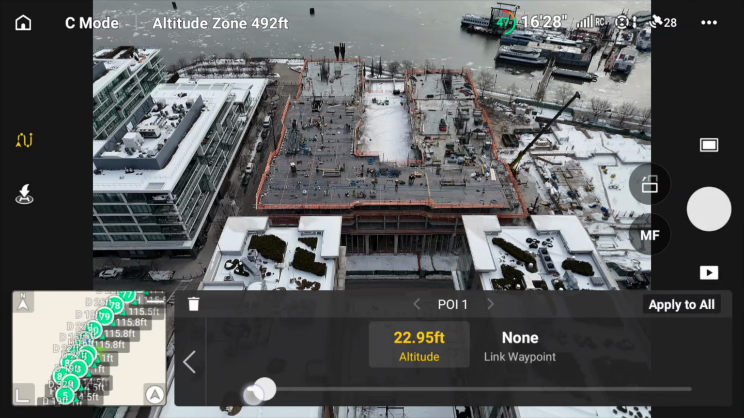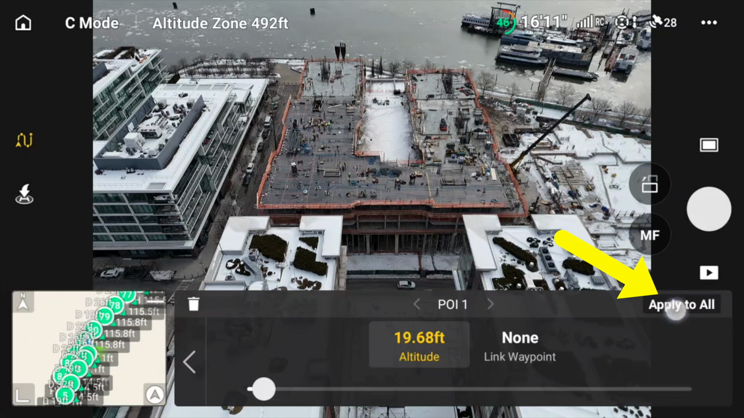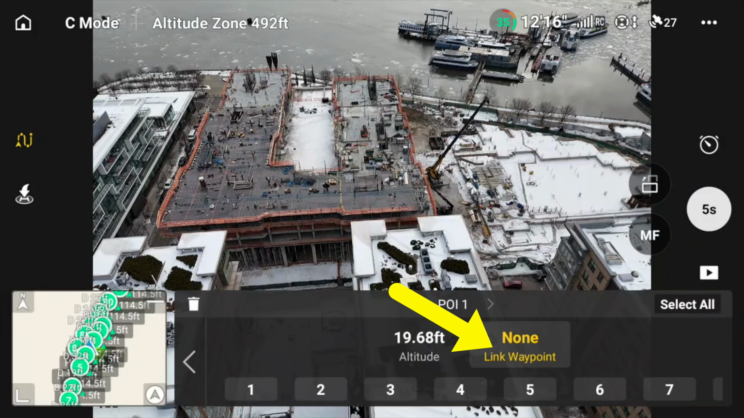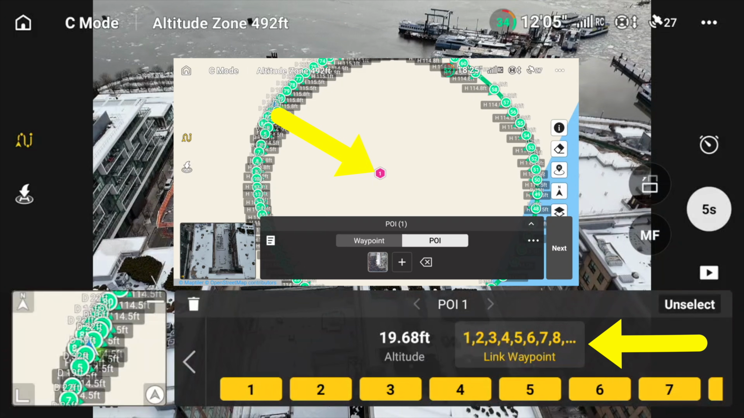I usually recommend setting it around 19 to 20 feet, but depending on your location and the structure, you can always set it a little lower or higher. Once you've set the height, go ahead and click Apply to All and click OK. Next, select Link Waypoints and then simply click Select All. All the waypoints will turn yellow, indicating that they are all now linked to the point of interest.